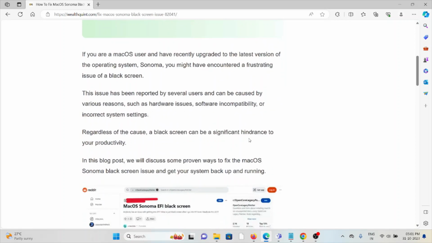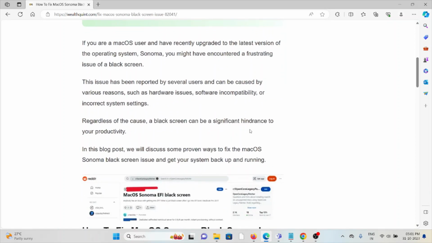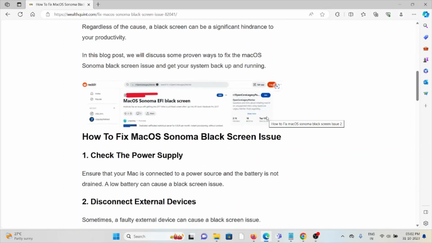This issue has been reported by several users and can be caused by various reasons such as hardware issues, software incompatibility, and incorrect system settings. Regardless of the cause, the black screen can be a significant hindrance to your productivity. So let's see how to fix the macOS Sonoma black screen issue.